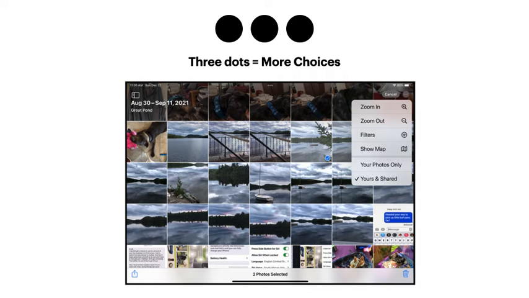Now, we mentioned the three dots, which always means more choices. And so when I tap on the three dots, this drop-down menu comes up. Zoom in, zoom out, filters. I can show the map where I was when I took the picture, etc. So that's another way to be sorting through pictures and looking at them. Zooming means exactly what it says. It zooms in on a particular part of the picture and you can move it around.